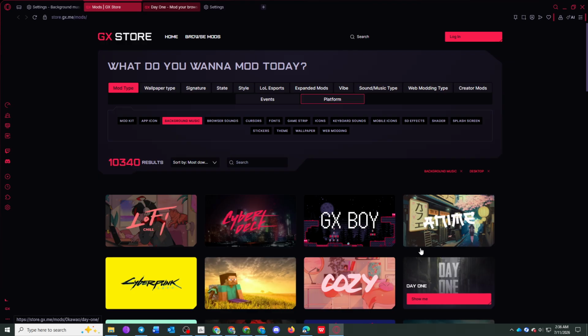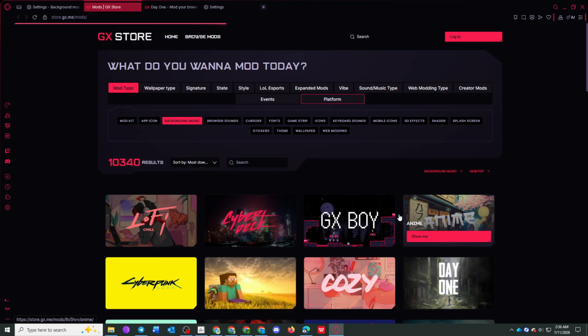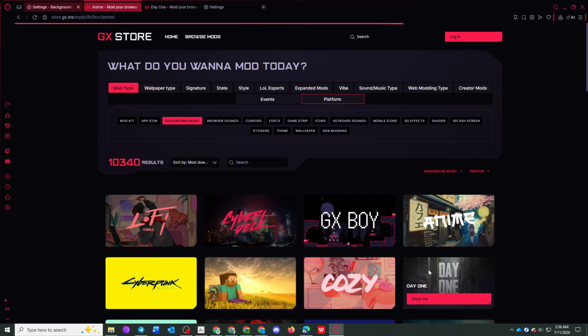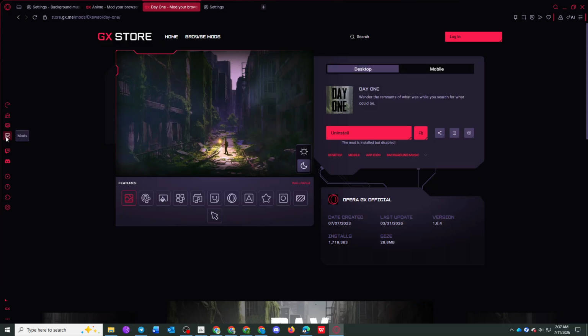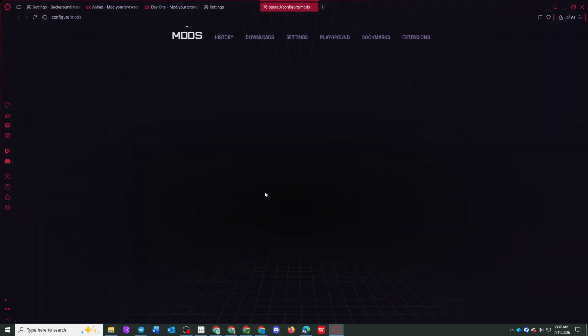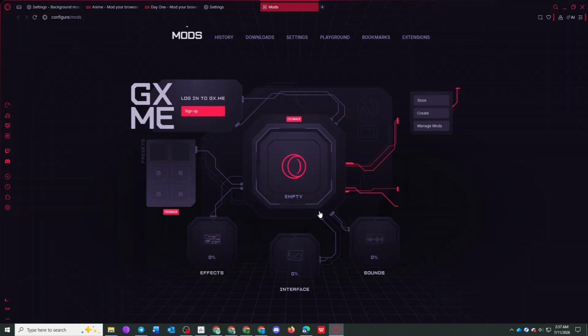After the mod is applied, you may notice that it changes more than just the music. Some mods also include wallpapers, browser sounds, keyboard sounds, and other visual customizations that completely change the appearance of Opera GX. If you only want to keep the background music, return to the Mods section in Opera GX and locate the mod you've added. Open its customization options by disabling and then enabling the mod again. This allows you to choose which features you want to keep.